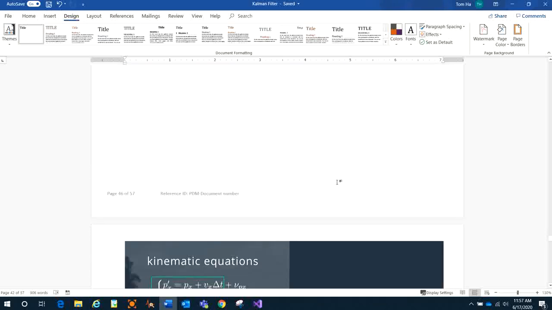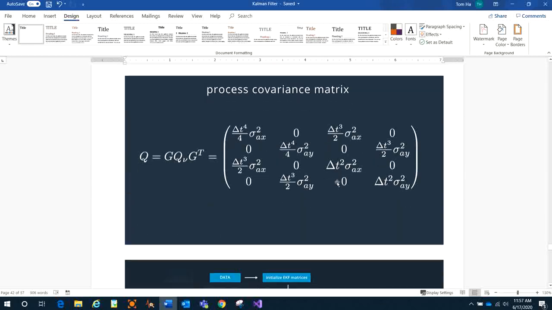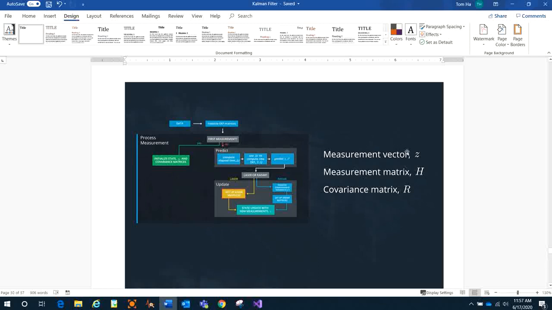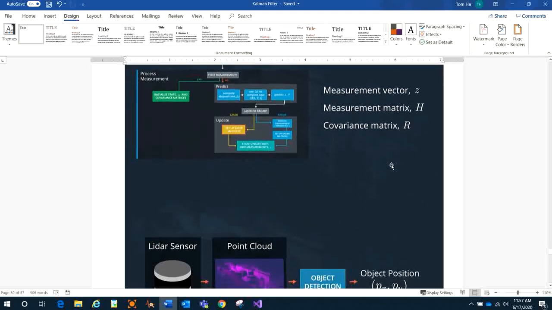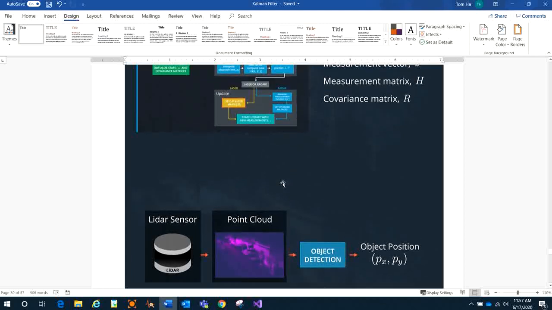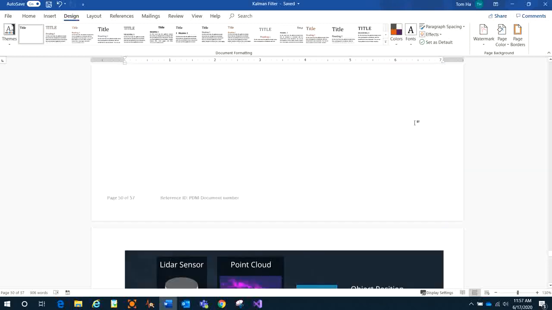So I go quickly; I don't want to remind too much right here. But what is Z? Z is the measurement vector from the sensor we already have. H right here, and Z we got from the LiDAR sensor. The LiDAR sensor gives us the position px, py. And how to do object detection, I talk about in another video about the LiDAR point cloud topic, okay?